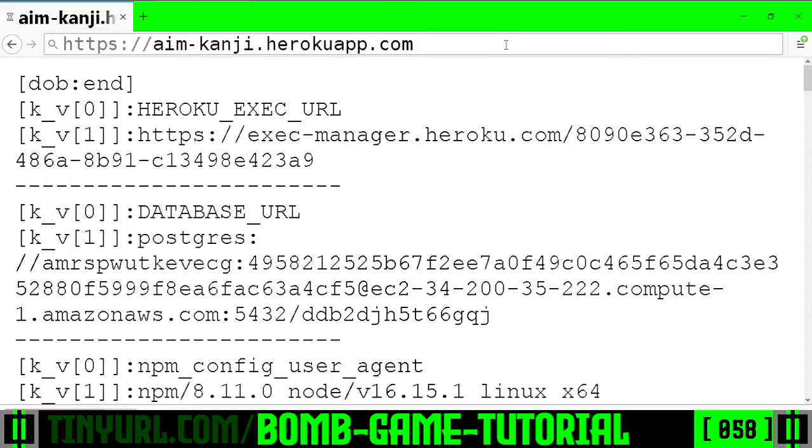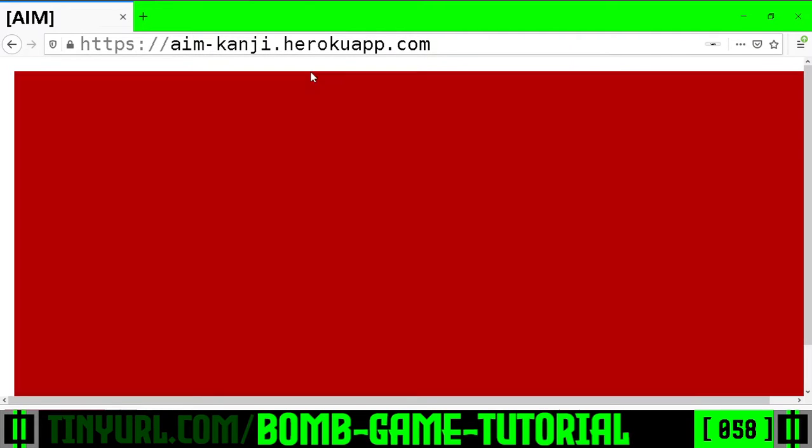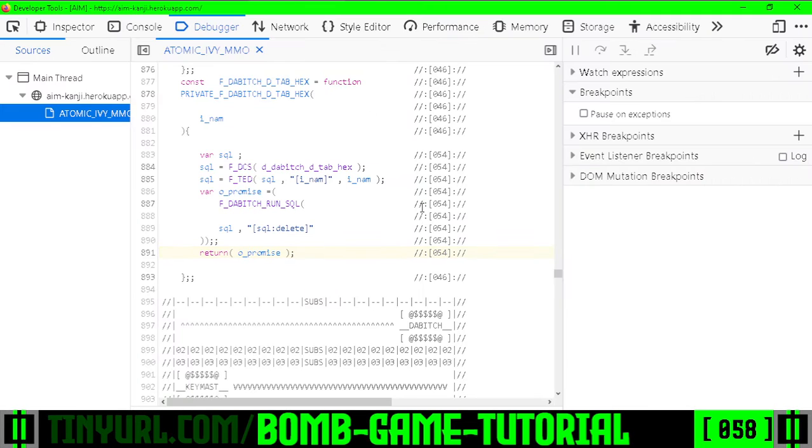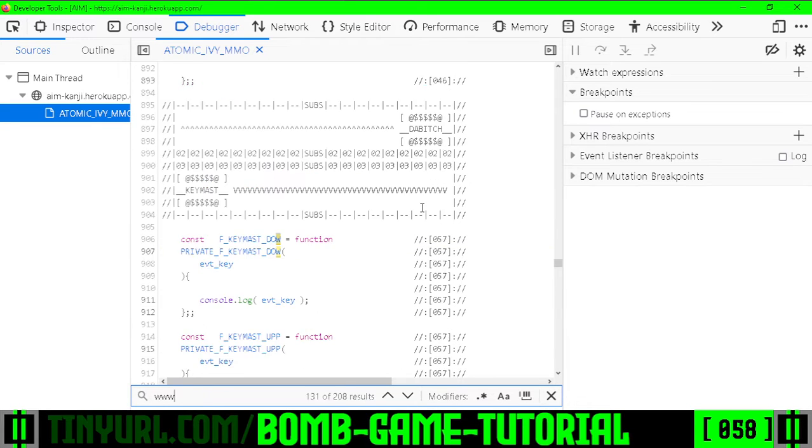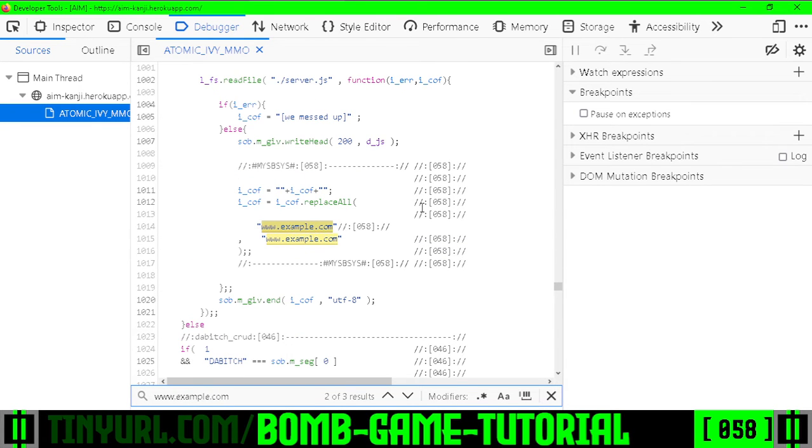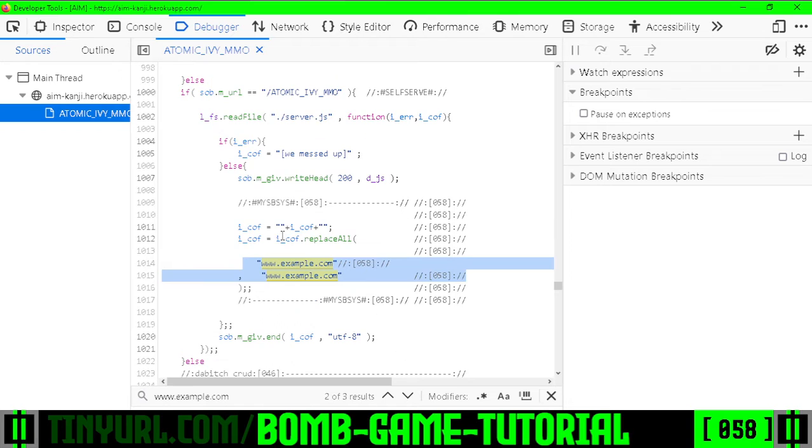Let's go to the root of the application. Remember, this is also server.js. And if we inspect this and look for www.example.com, we can see this nonsense right here because this is only to be executed on the server side.